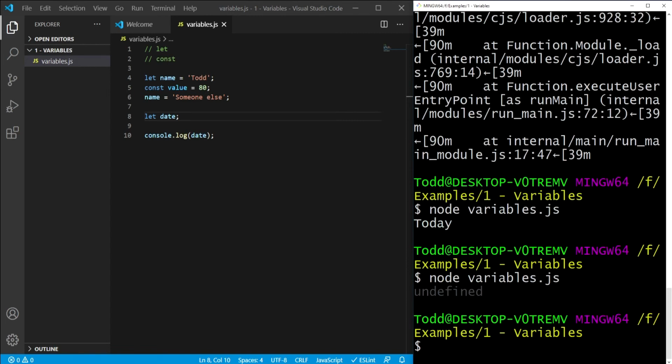We're going to get undefined. That's basically saying, okay, we've set aside a placeholder called date, but we haven't defined what date is. We don't know what date is. We've never told it what date is, so the answer is undefined, and that's why it's going to say undefined in a gray box. You know, it's different than the text undefined.